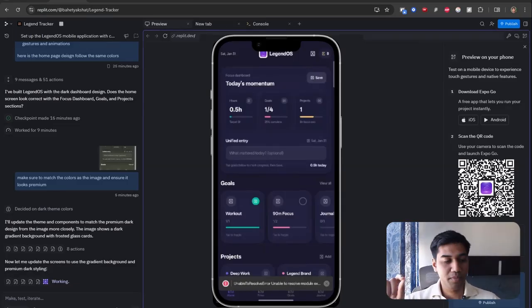But the one core thing that is missing here is that there is no login option. And because there is no login option, if I for some reason uninstall the app or switch my phones, I will again have to do all of this, and I will not be able to save my status of data. So let's start adding that and come back to the application.